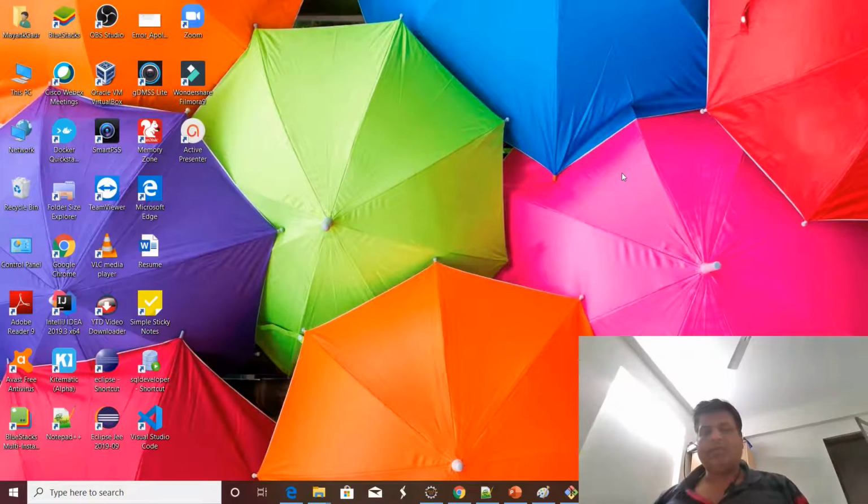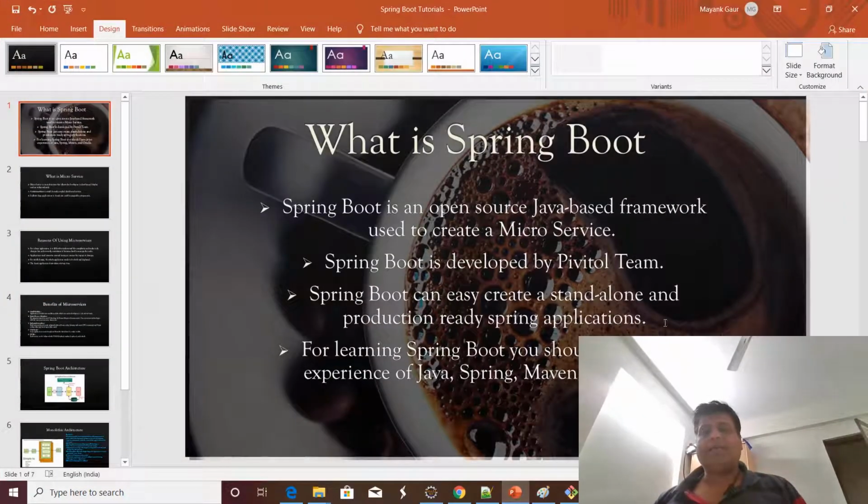Hello guys, today we are going to learn about Spring microservices. What are Spring microservices? Basically, if you ask what Spring Boot is, then a simple answer is that it is an open source Java based framework used to create microservices. Spring Boot is developed by the Pivotal team, and Spring Boot can easily create standalone and production ready Spring applications.